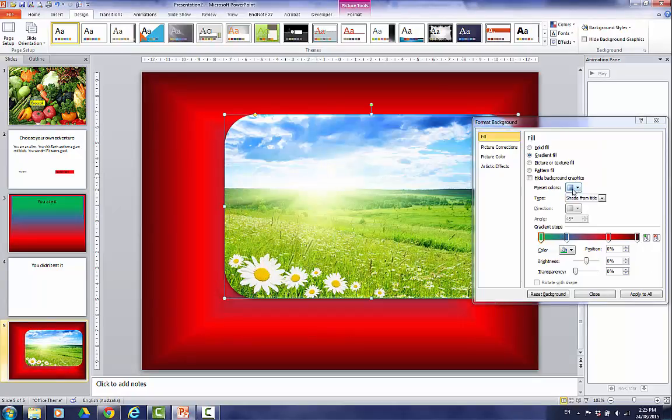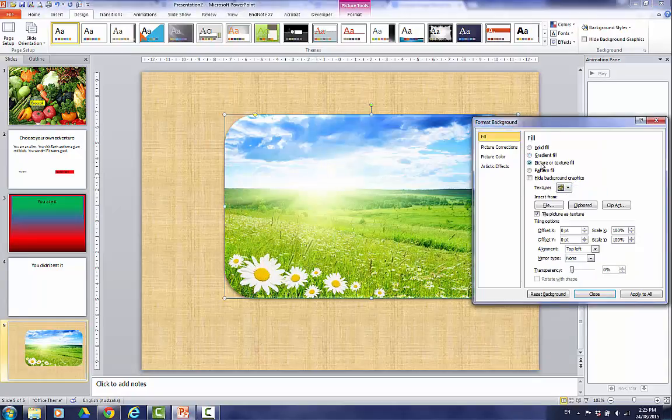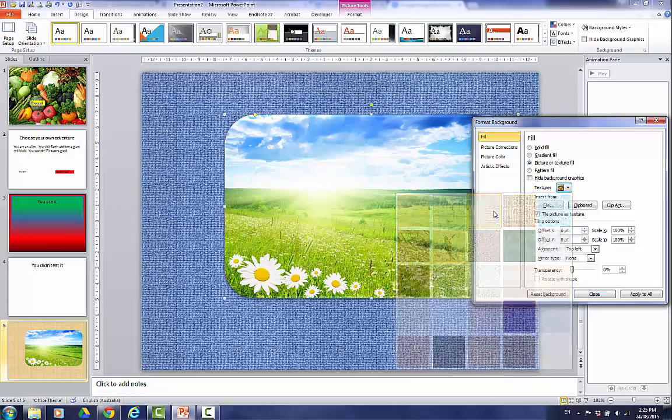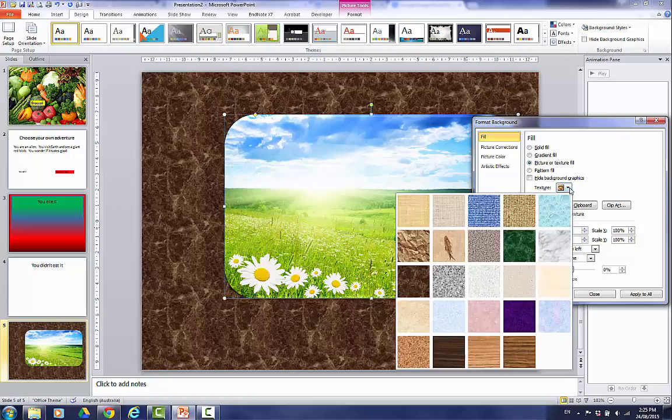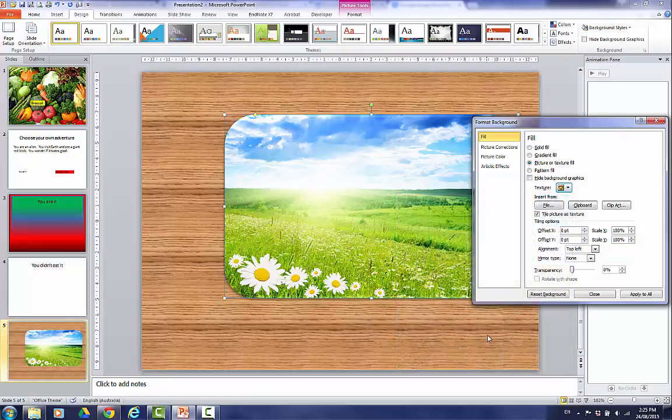So maybe I'll use a picture or something. My other choices are I can go and get a picture from file. You just click on file here to get another picture. Or there's all kinds of textures you could use too that are already in here. So you might want these as your background. Maybe it's wood. Maybe you could put a blackboard in the background, something like that. So you can use any of those.